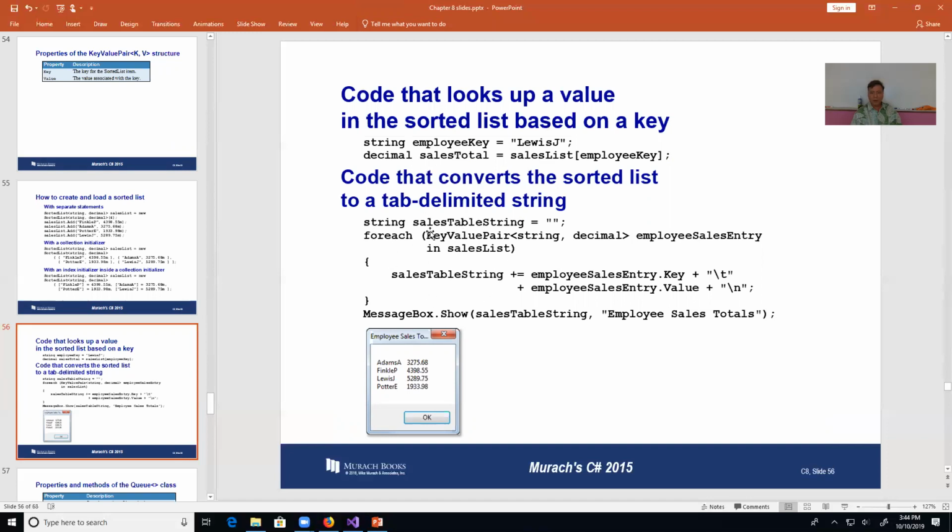Here you are listing them out, and here's how you use the for each loop declaration to get out key value pairs. You do it this way. You say key value pair, and this is the key and this is the value, and we're going to call the key value pair employee sales entry. So we refer to it as employee sales entry dot key and employee sales entry dot value. So for all of the key value pairs in this sales list here, we're going to loop, and we're going to create this string to display out. And this is what it would look like. It's Adams A is that, Finkel P is that, Lewis J is that, and Potter E is that.